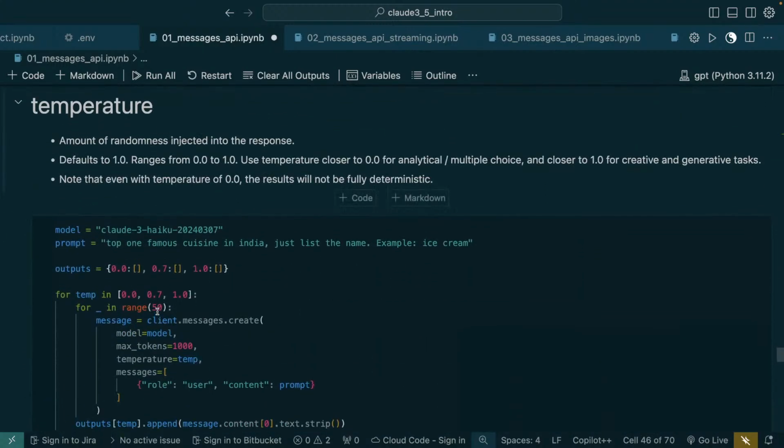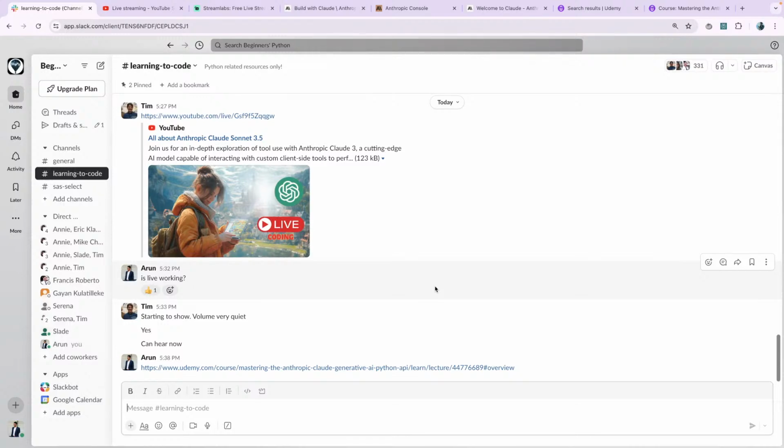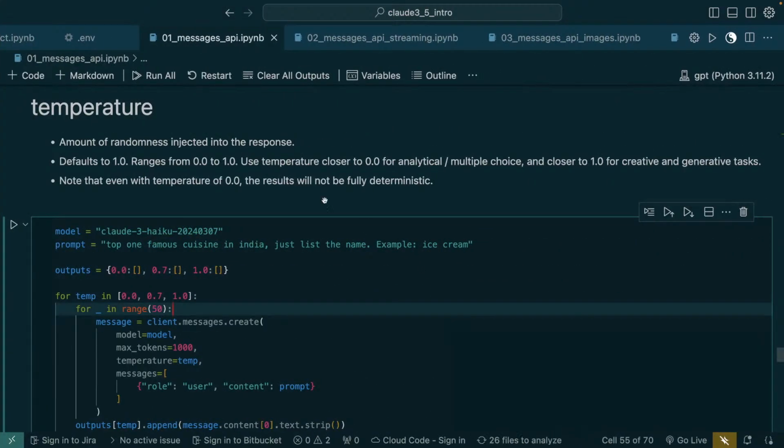So now let's move to temperature. Before that, let me quickly check. Looks good. Cool. Temperature is a way to control the model's output: the amount of randomness injected into the response. If you always need a deterministic answer, you can set temperature as 0. If you set temperature to a high number, close to 1, the output will be a little more creative, with a bit more word choice.